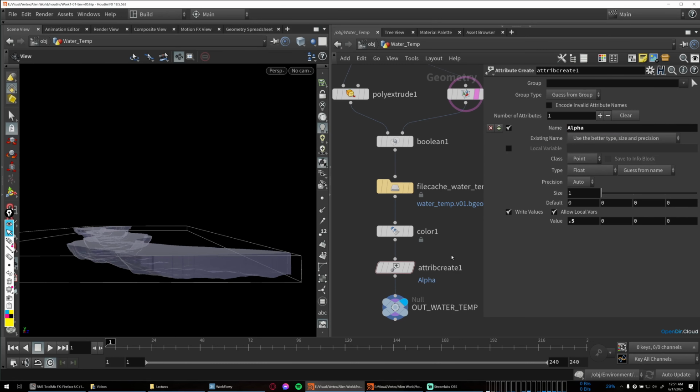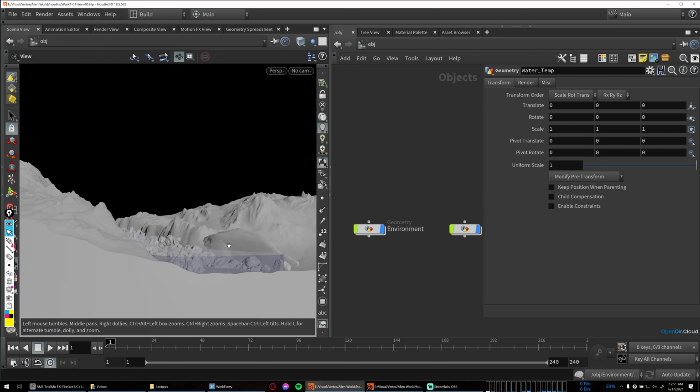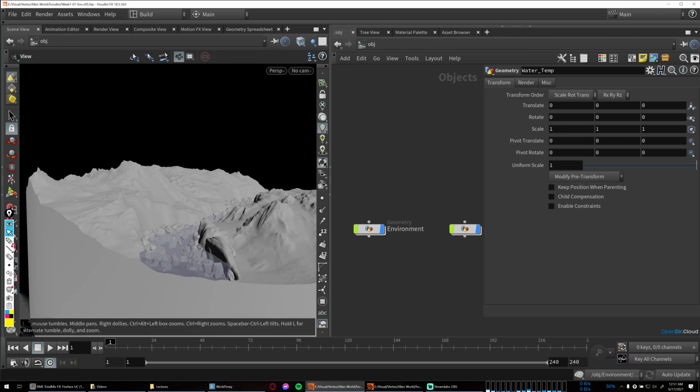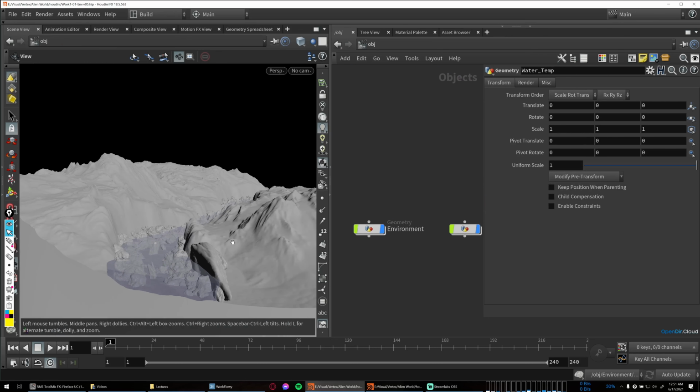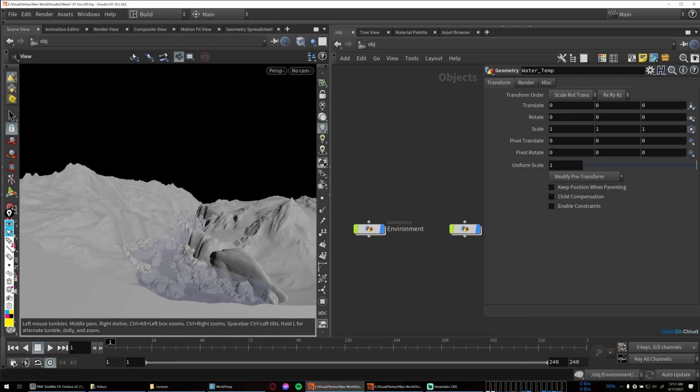And this temp water here will be a nice little addition to our environment so that we don't have to wait till the end of the class to see a representation of that water.